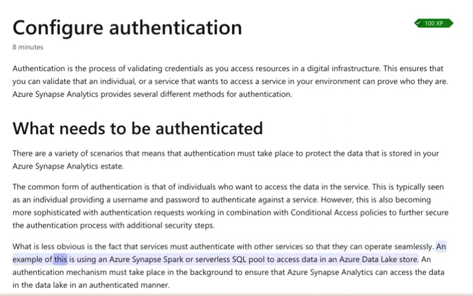An example of this is using an Azure Synapse Spark or serverless SQL pool to access data in an Azure Data Lake store. An authentication mechanism must take place in the background to ensure that Azure Synapse Analytics can access the data in the data lake in an authenticated manner.